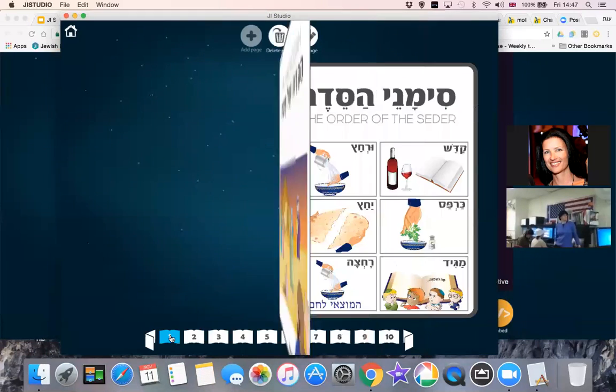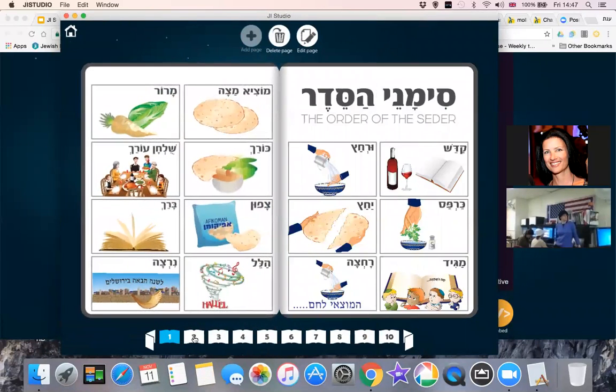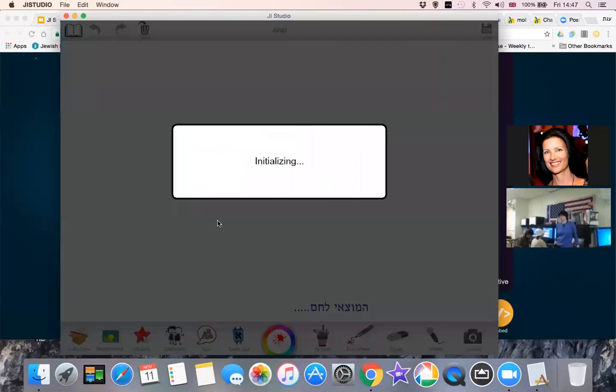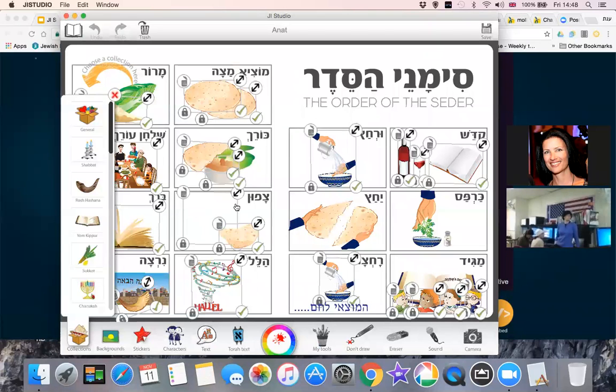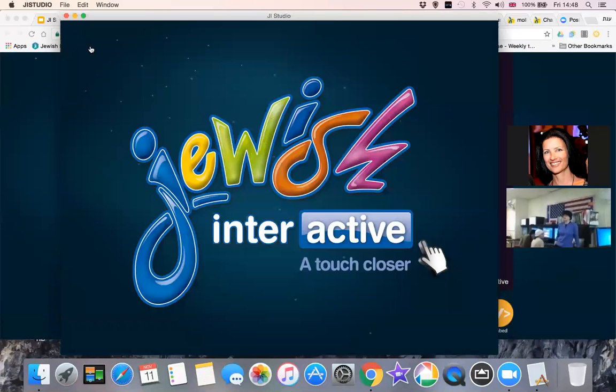This one is the same with all the images inside. But if you want to edit, you can choose which images to keep and which images to use your own. So it's also an option. You could take one of their templates and make whatever changes you want.